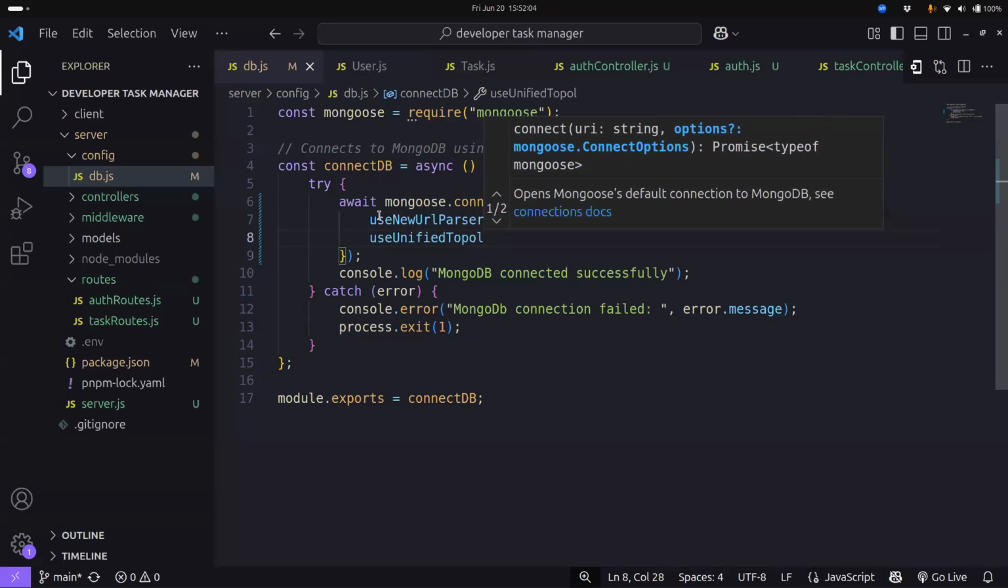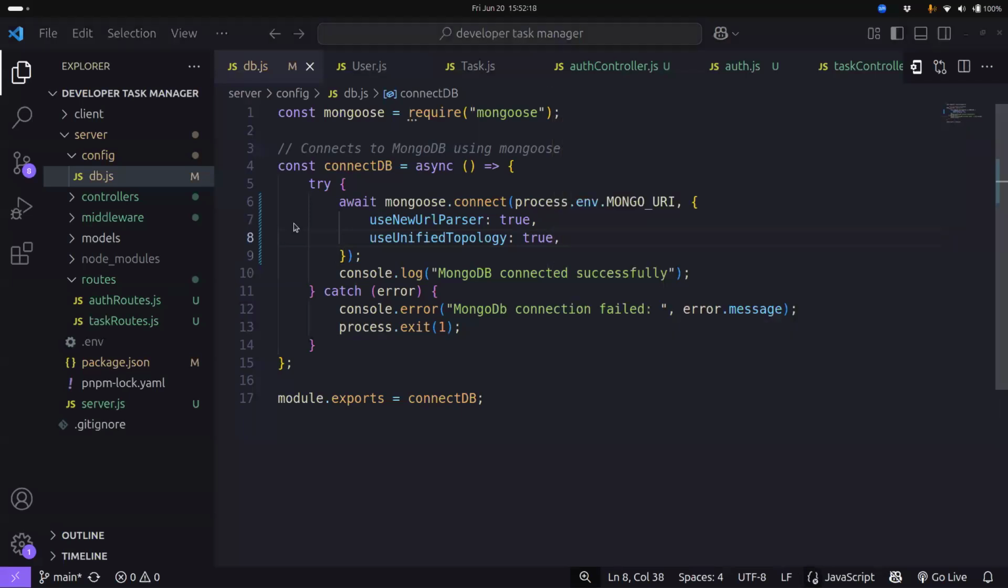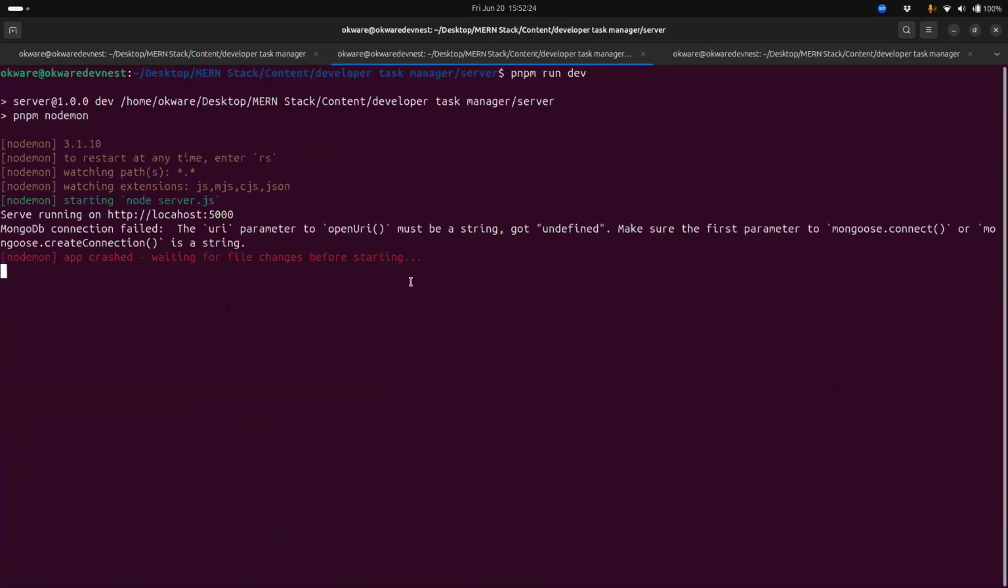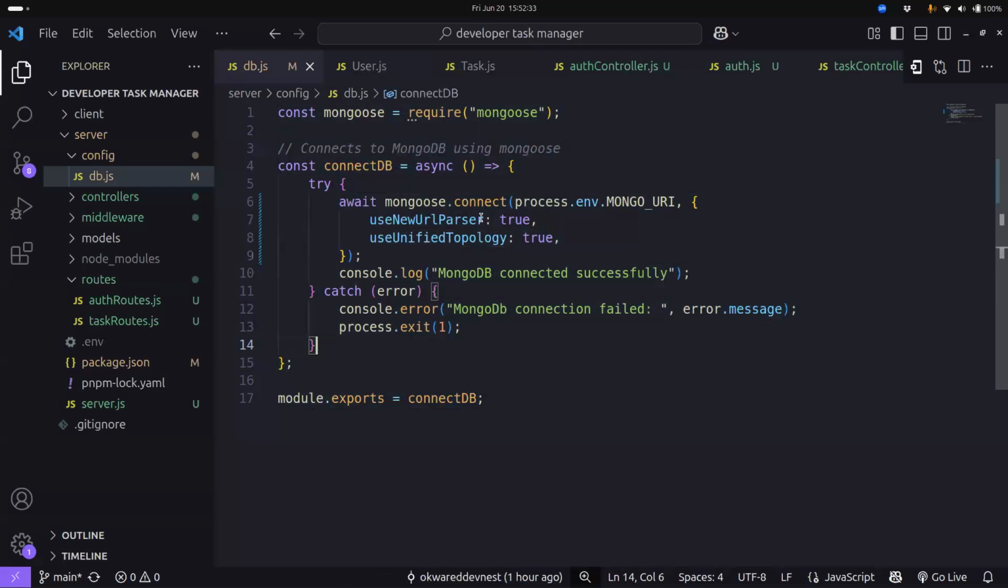I was trying to break a record of doing a full project in 1 hour, but if I was myself, it would be done. Right now, I'll be completing unified topology, true. That one should suffice. Now let us run it again. Now tell me why. Okay, we have another issue. Unified topology, URL parser, Mongo URI. Okay, it is okay.